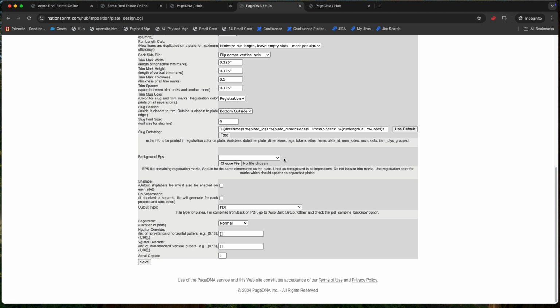It is possible to include a background EPS file like color bars or duplo marks or targets. If the PageDNA storefront is configured to generate a ship label, including it will produce a file that can be used as a top sheet when trimming. This was the ship label's original purpose. Do separations cannot be enabled for plates output as PDF.